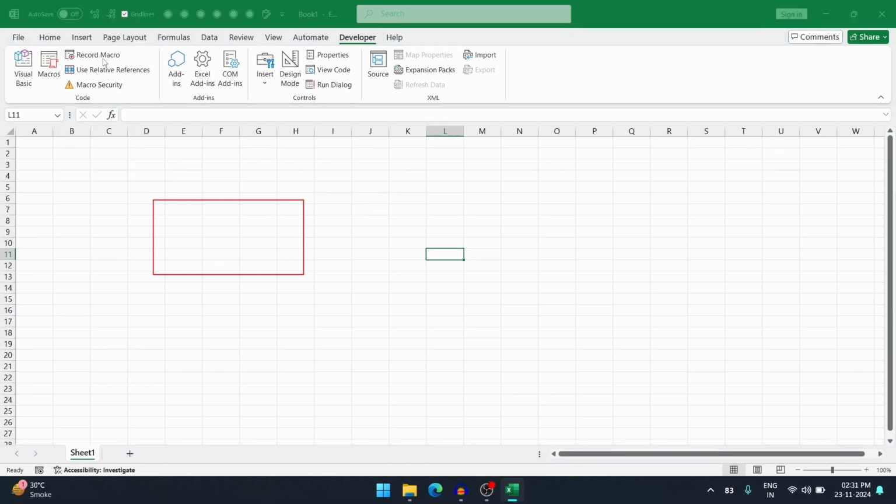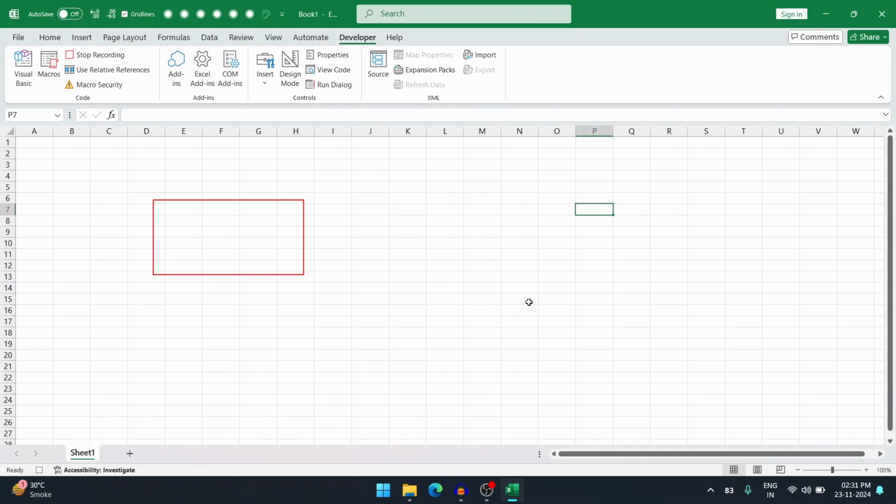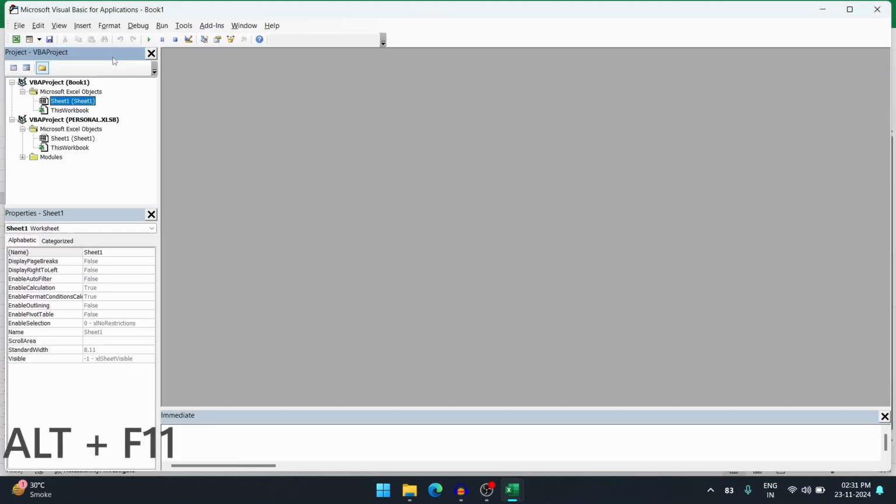So you click on the record macro button, and here it is going to ask us where you want to store this. So there are 3 options. One is this workbook, one is a new workbook, and one is a personal macro workbook. So here the personal macro workbook is referring to the personal.xlsb file. We will select that and press OK. We'll select some random cells, we'll click on stop recording, and then we'll hit Alt and F11 to trigger the VBA editor.